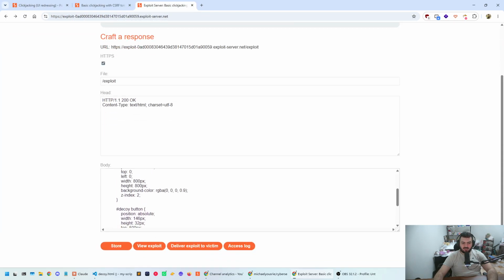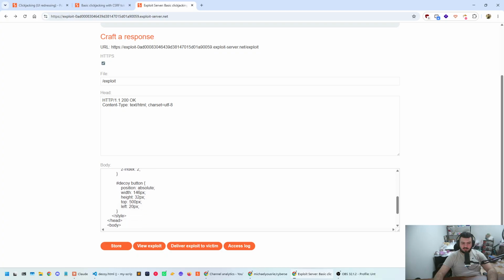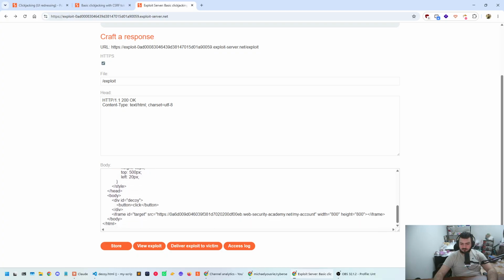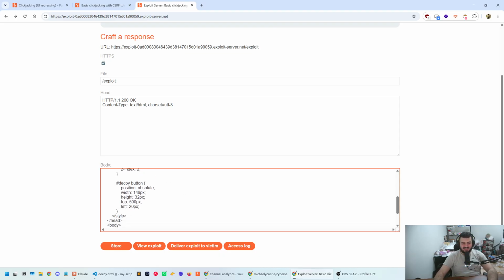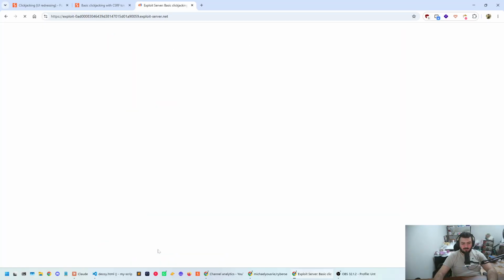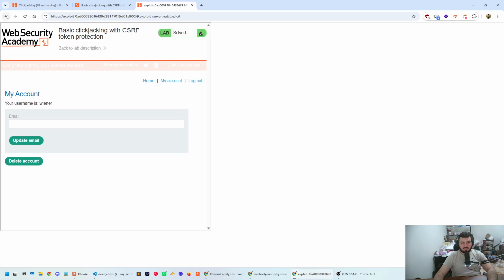So let's change the background here to make it 0.5. Store, view exploit. Okay, maybe if we bring it up a bit, like the click is not working. Oh, my bad. It's because I'm doing the target behind the decoy. Okay. So z-index 2, and then here we're gonna have z-index of 1. So view exploit, and then there we go.